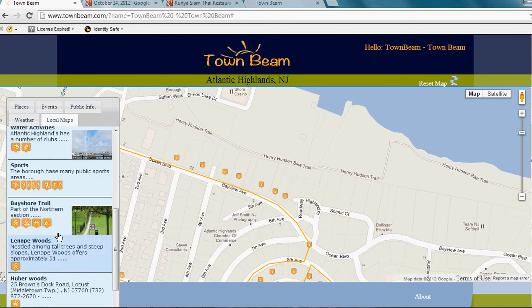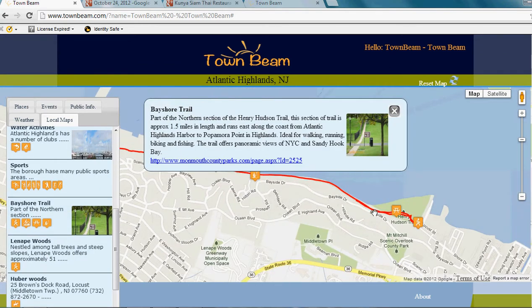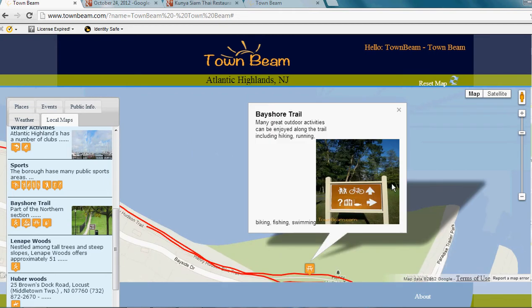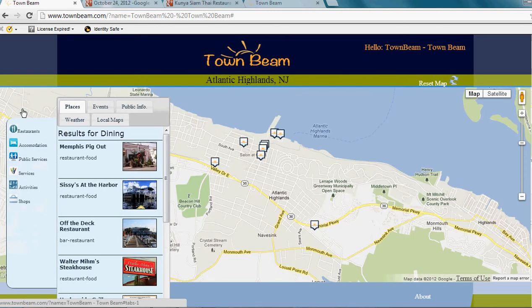By taking this localized approach, TownBeam will help Google achieve their quest to map every last hiking trail and park bench and then make it easy to find, as recently stated in The Economist. Let's move on to our places listings.